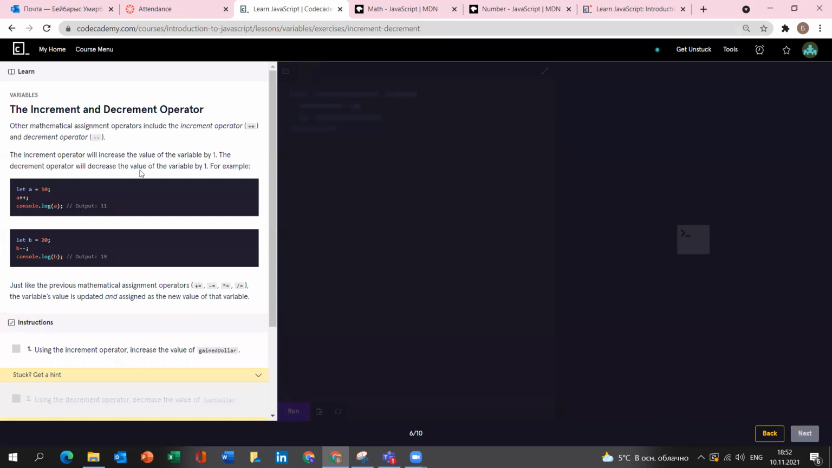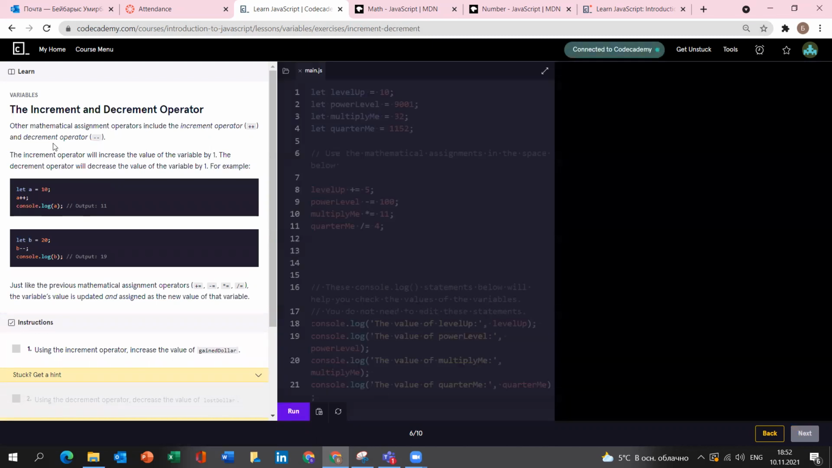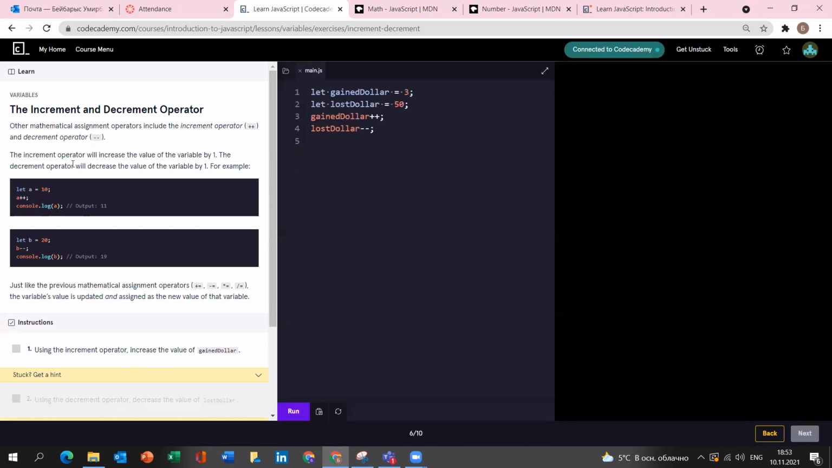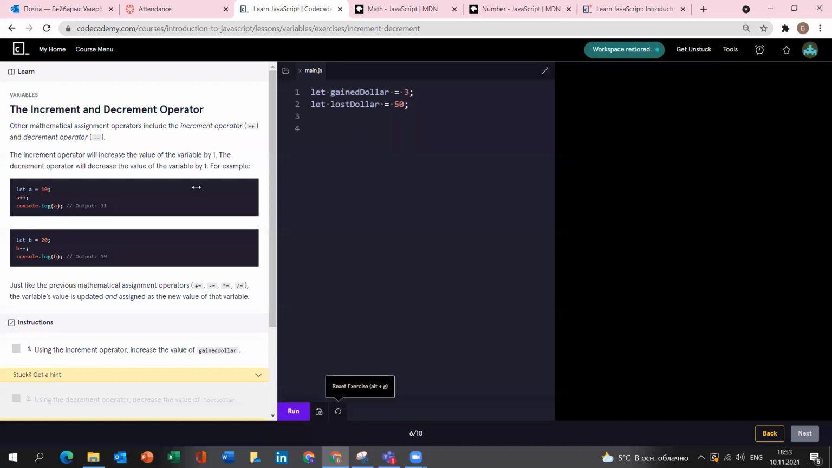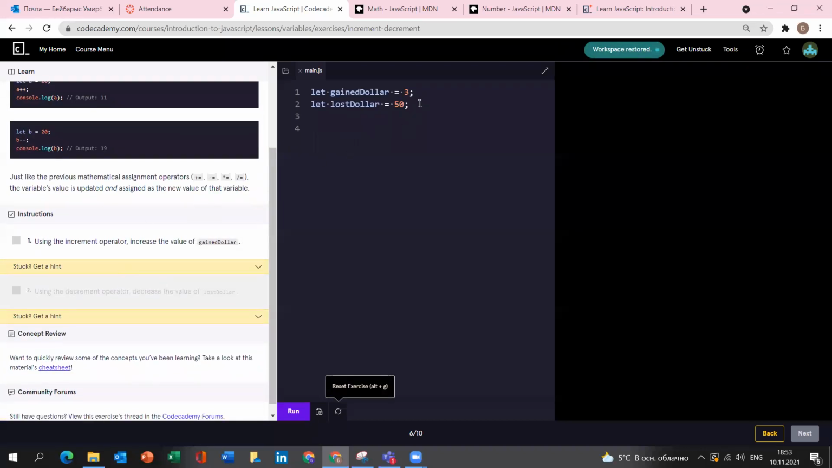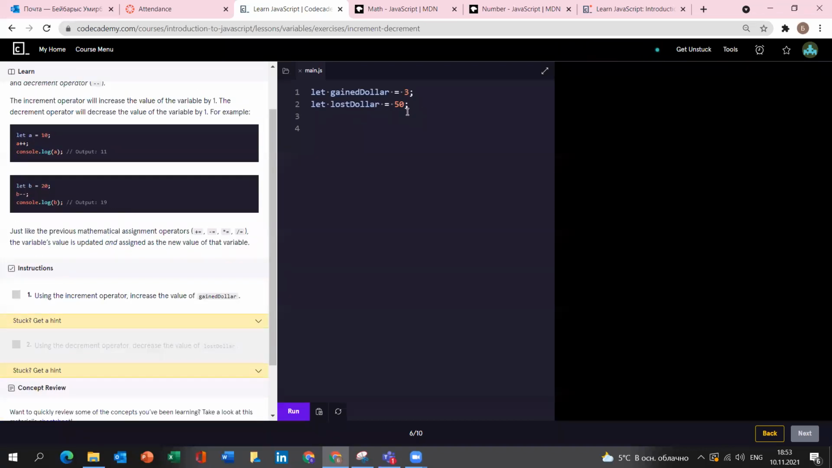So what we can do with another operator, which is called increment and decrement operator. And here we store different values and we increase the value of variable by 1. And let's just do all the stuff, guys, okay? So let's continue. So basically here we have again dollar. And let's increase that value, okay?